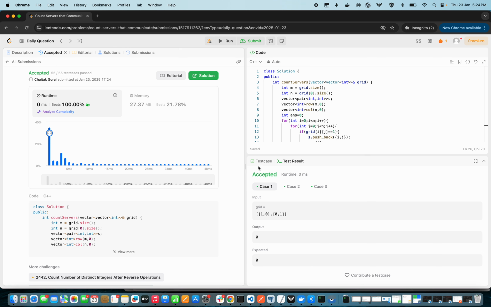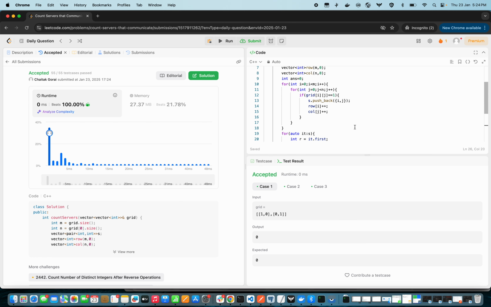It was an easy problem, and it was a kind of variation of an old problem that I solved two days before, after a year.